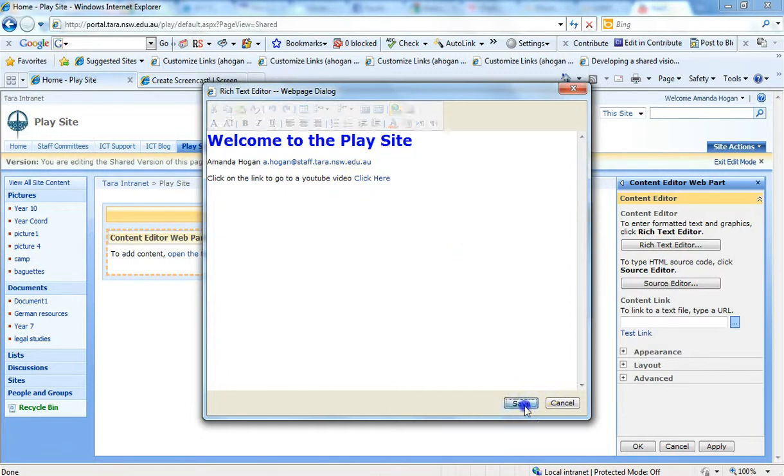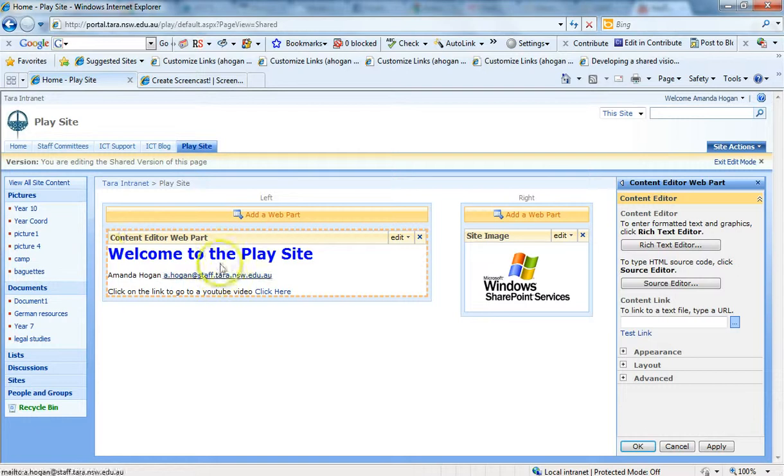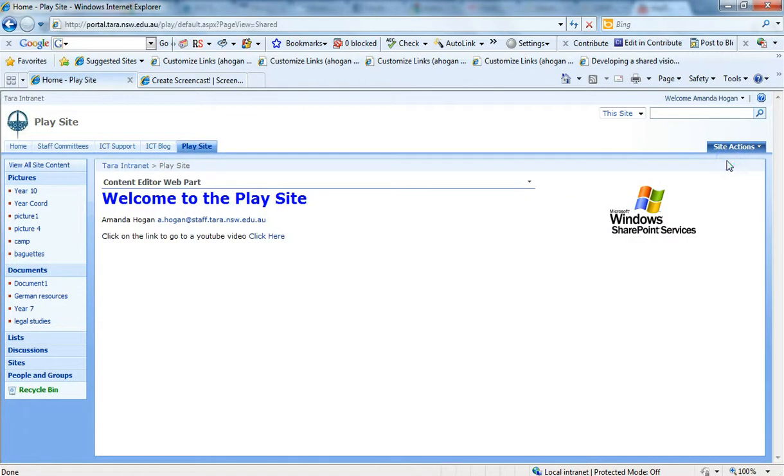And now if I click save, my content editor web part says welcome to the play site. It has my name, it has that link there, it says click here to go to that video, and I can exit the edit mode. Now there is a way to get rid of this title. I might just show you that now.